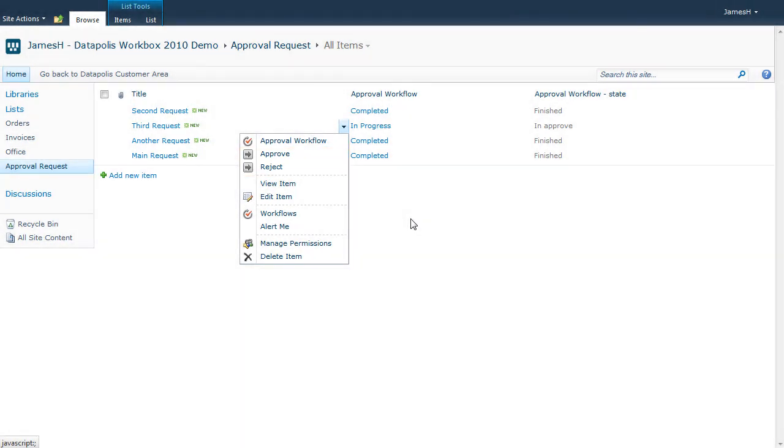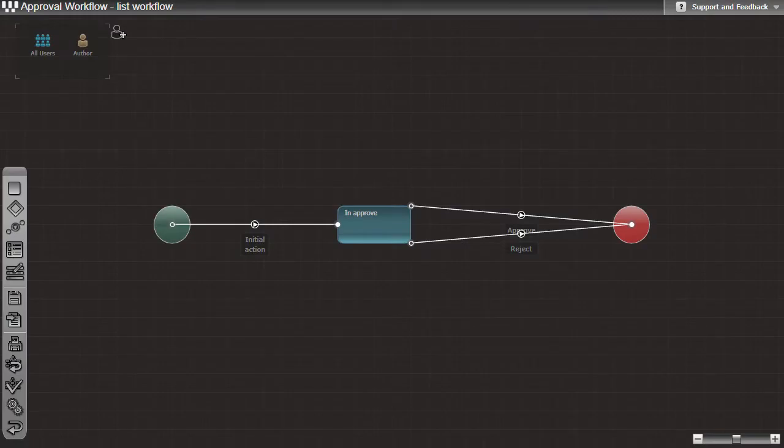What if he wants to inform the submitter about the reasons of his rejection or approval? Is there a possibility to write down somewhere the comment on his decision? Datapolis Workbox has integrated the feature which enables to create user forms and integrate them with process.